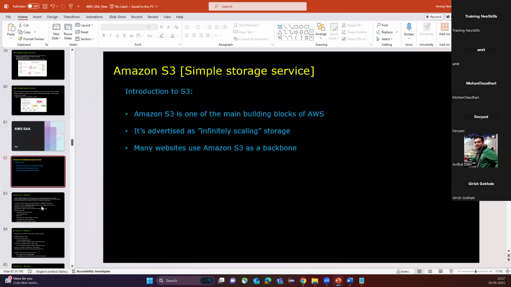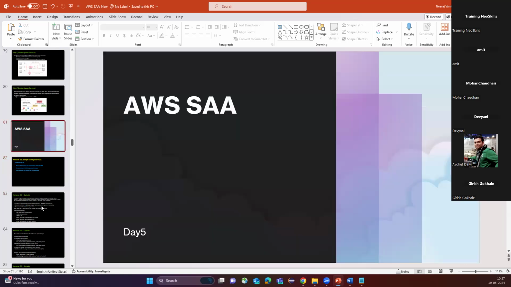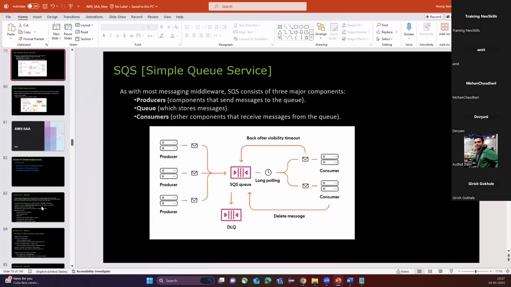So this is one of the first services from the Amazon side. We forgot to talk about one thing here, the SQS. Does anyone remember from day one, what is the first service from Amazon? The first service is SQS only.